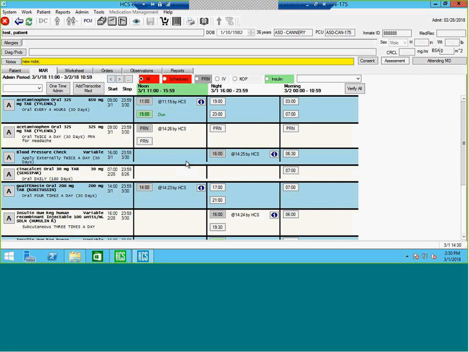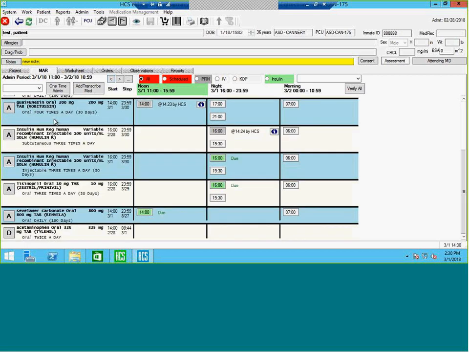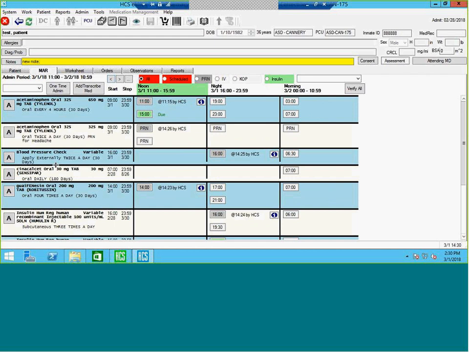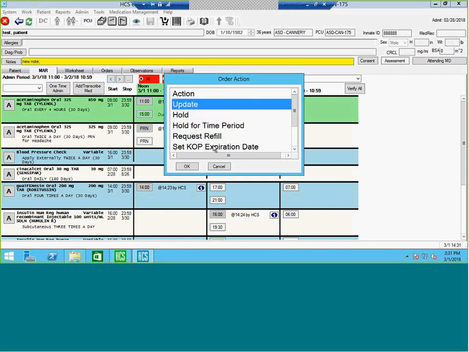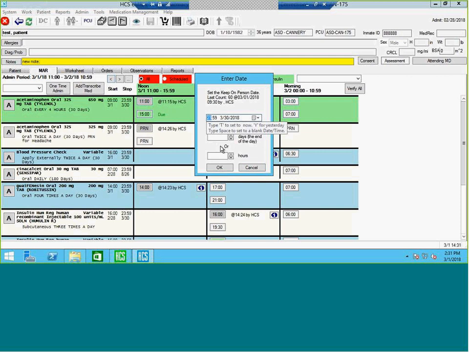Let's talk KOP. So again, all of our meds that we have listed out right now are active meds, so they have the A on them. Let's say that we're going to take a med and we're going to make it keep on person. So the first thing we need to do is set the medication to be allowed keep on person. We do that by clicking the A, set our KOP expiration date. And what we're telling the system is allow this med to be keep on person through a certain date. And the system always assumes that date is the stop date of the order. Notice on my Tylenol, my stop date is 3/30. So the system immediately assumes we're going to KOP this through the life of the order.